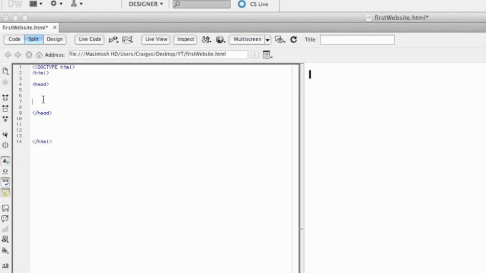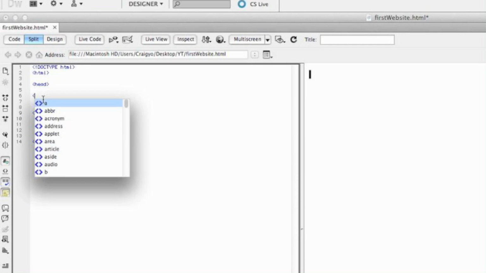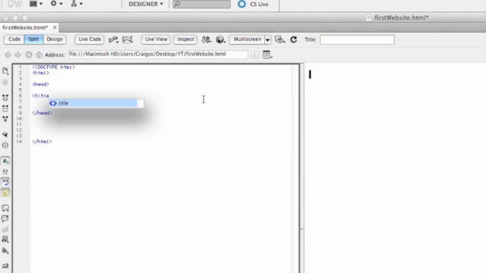Now the head section of the website is designed for CSS code, scripts, title, meta tags. You probably don't know what these are, but for now we're going to put two tags inside here. We're going to put the title tag and the meta tag. So first of all, let's open the title tag. So open angle bracket, title, and then we want to close it next to it. So open angle bracket, forward slash, title, and then close that angle bracket.